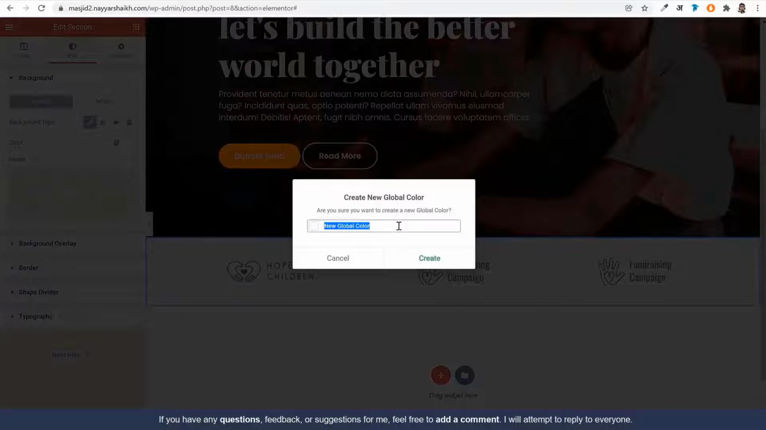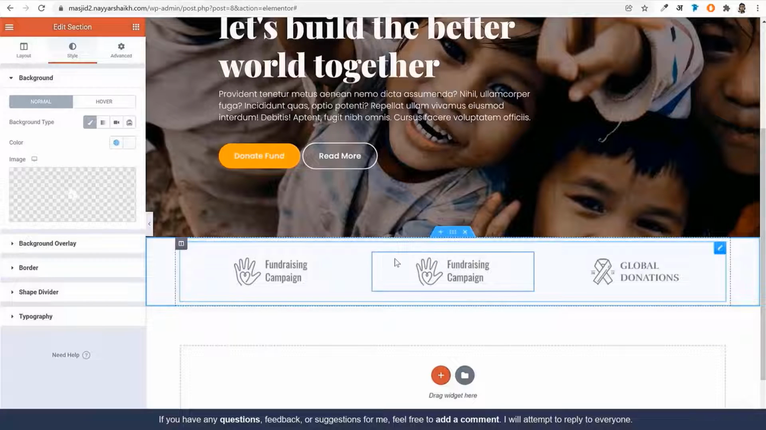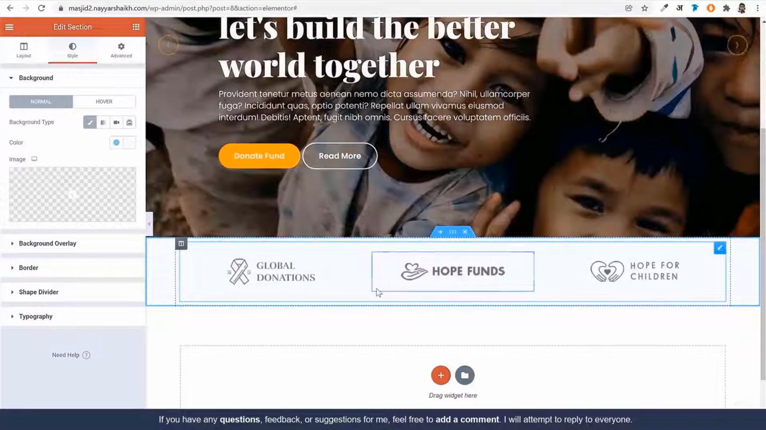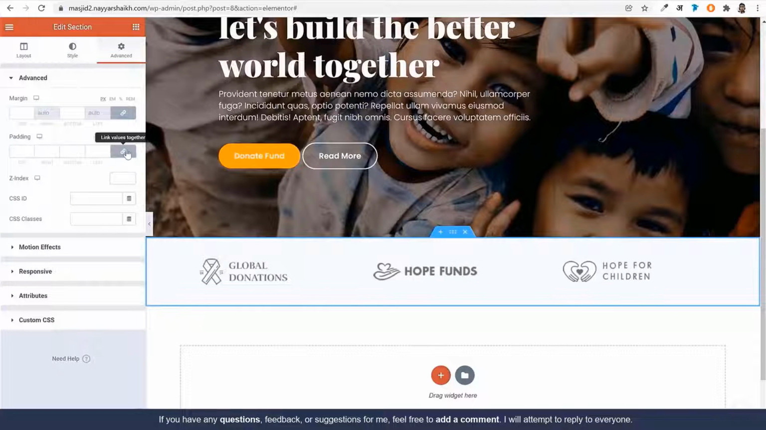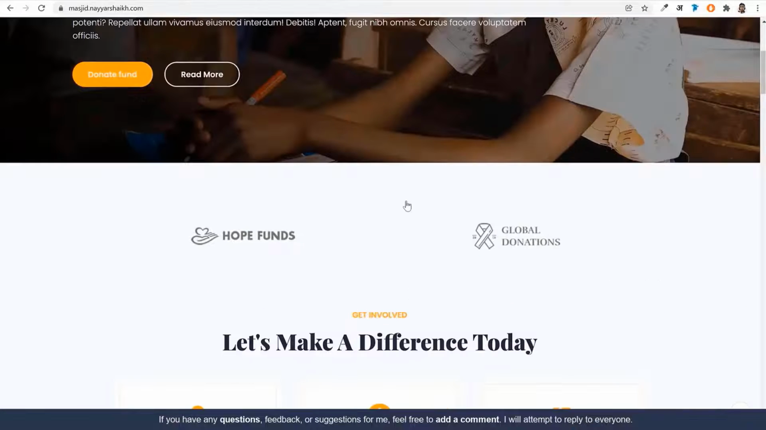I'll name it BG color because we'll be using this color many a times. So select this option. We can do one more thing. We can add some padding at top and bottom. So for that, come to advanced and let's add padding at top. So maybe 50 pixels at top. Okay, this will add this padding at top of 50 pixels.